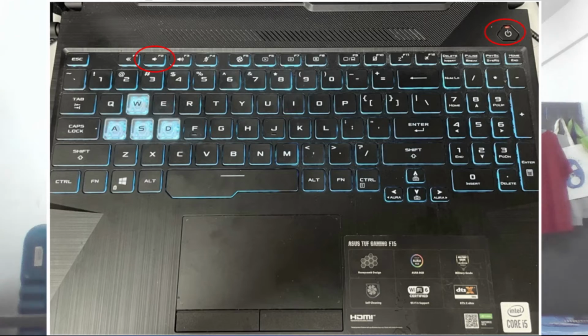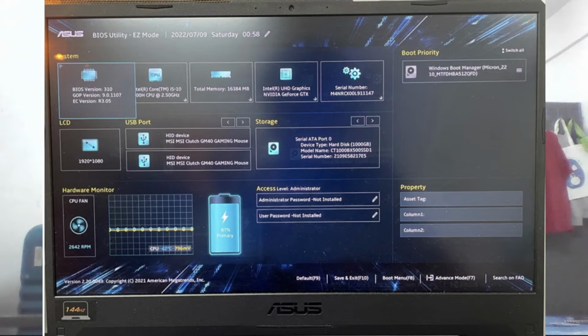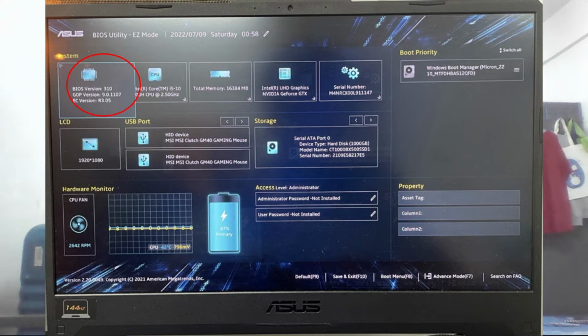For the basic input output system, when you need to apply this function on your laptop, you need to power off your laptop first, and then press the F2 key while pressing the power button, and please do not release the F2 key until the BIOS screen shows on your laptop screen. After that, you can see the interface of the BIOS menu, and we can see that the BIOS version of this laptop is 310, and the GOP version is 9.0.1107.